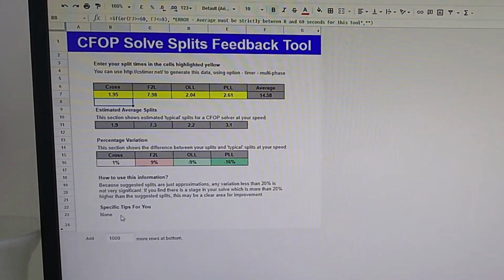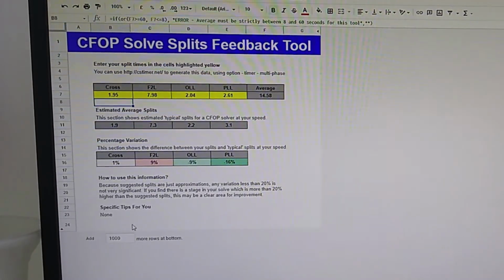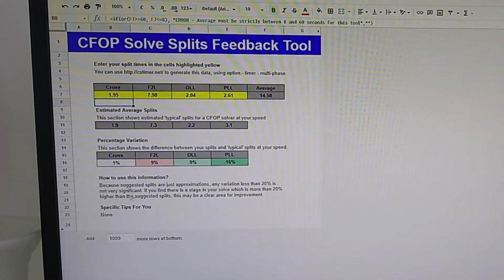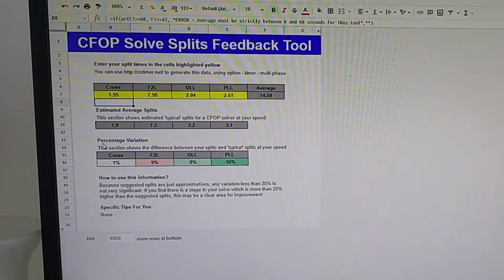Now you might be thinking, well, what do I do now? Because now I don't have anything to improve on down here. Well, you could still look up here. You want to use a combination of specific tips for you and percentage variation. And with a combination of those things, you can find out what to improve on.